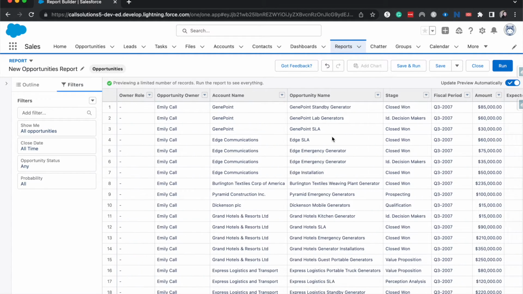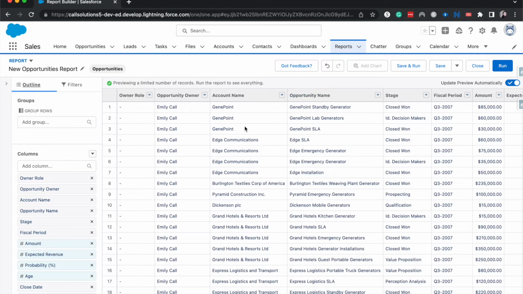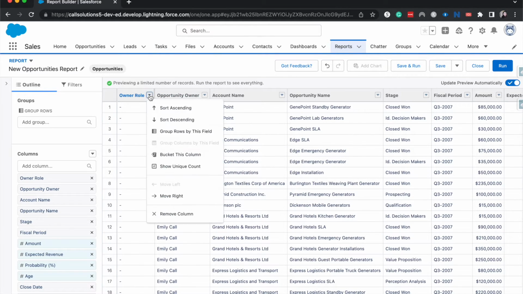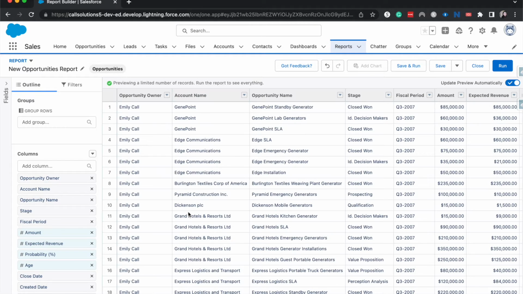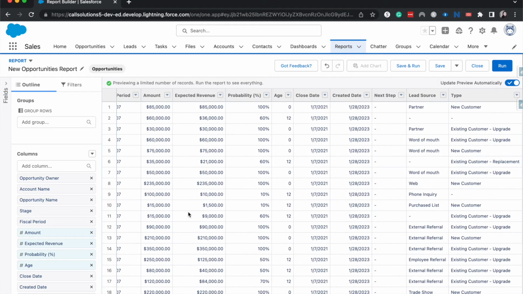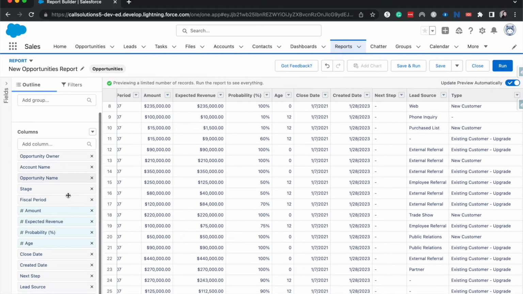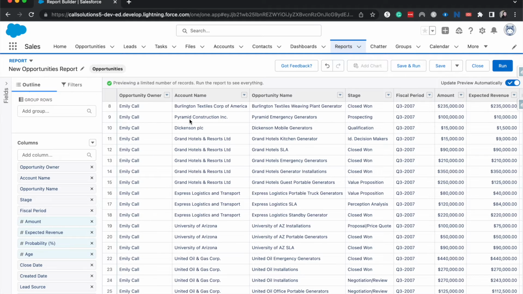All right, from here, there are a few different things that I like to do. Personally, I like to clean this up and get rid of the different columns that I don't think are necessary. So owner role, you can see, has no data in it, so there's no point for it to be here. I'm going to remove the column. And then if we keep scrolling over, there's another one, next step. You can also change it over here so you can get rid of next step. And that's how you get rid of fields.